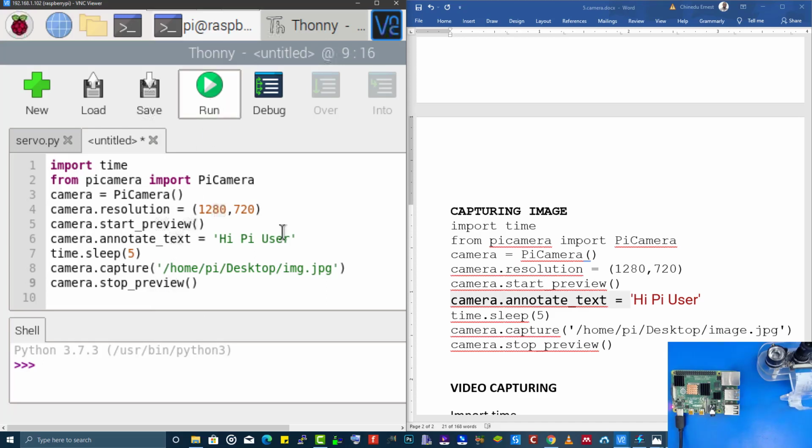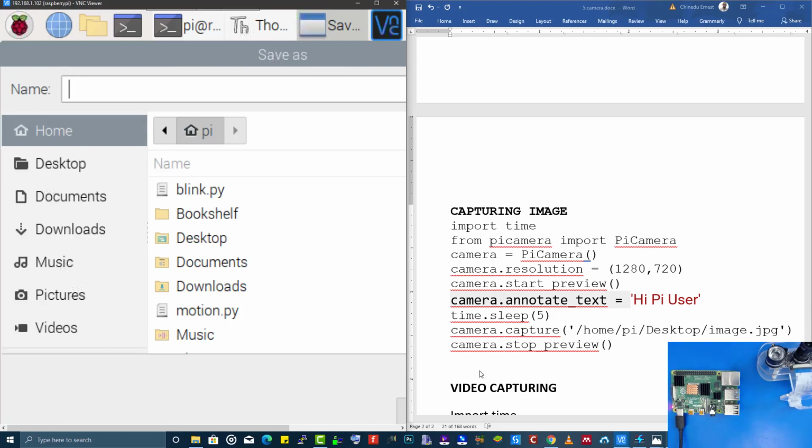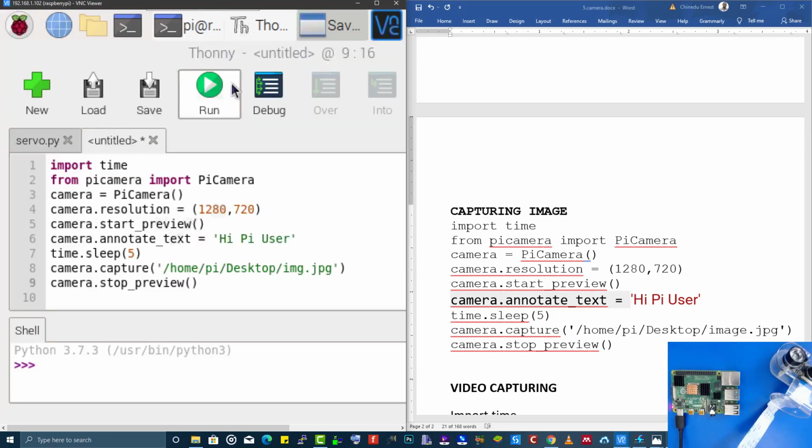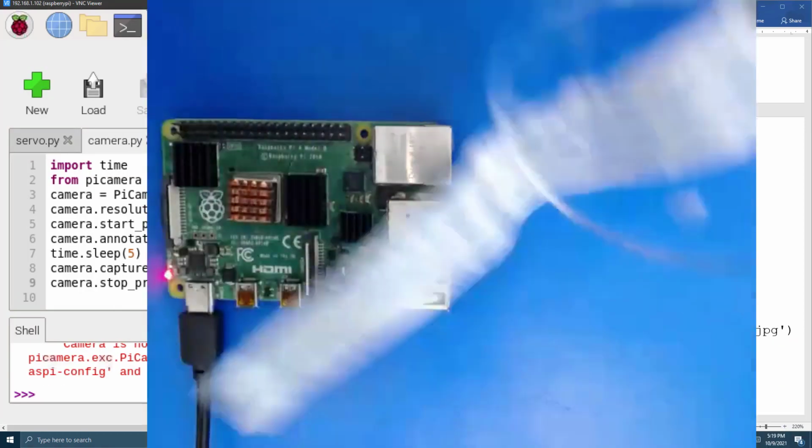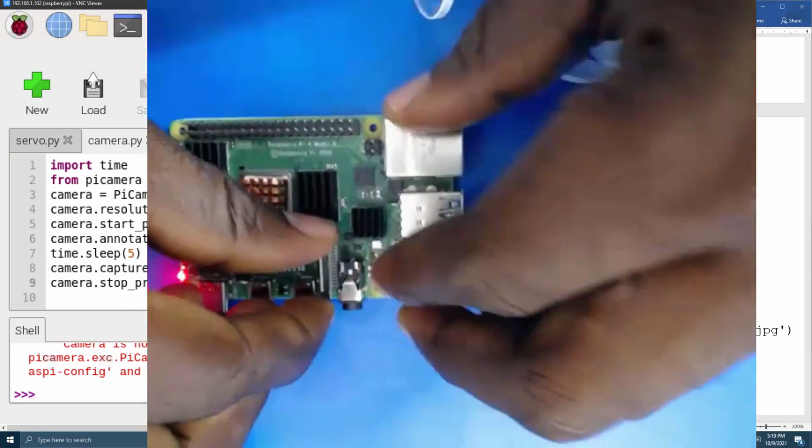I expect it not to work because we've not connected our camera to our Raspberry Pi. That's the next thing that we are meant to do. But before doing that, let me just save this file. I'm going to call it camera.py. Enter. So it's saved right now. Let's make sure that our camera is connected.